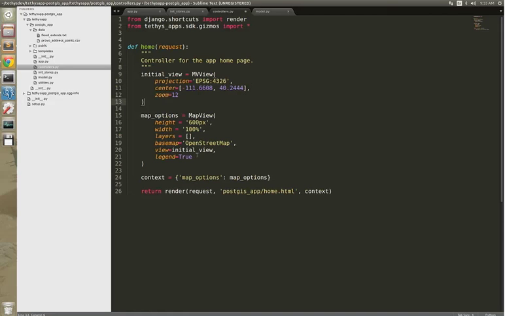I'm just using the map view object. It's going to be 600 pixels high, 100% width, so it'll fill the page. There are no layers right now, and I give it this initial view. We'll have the legend turned on as well. So that's what we've done.